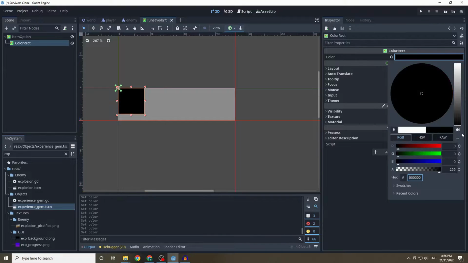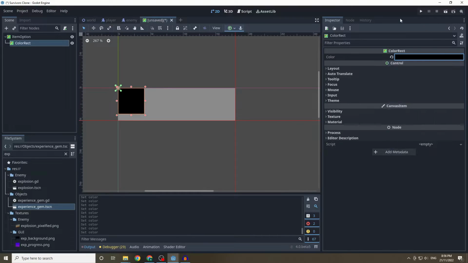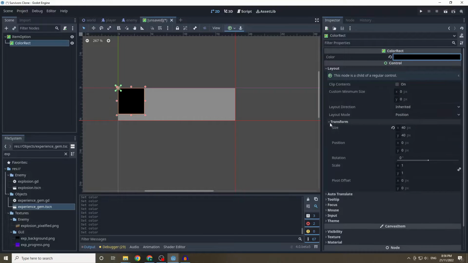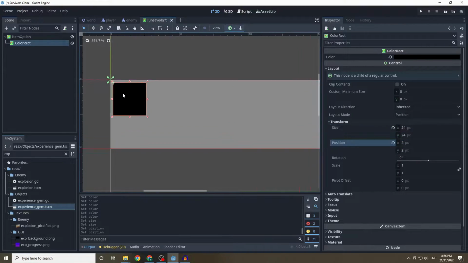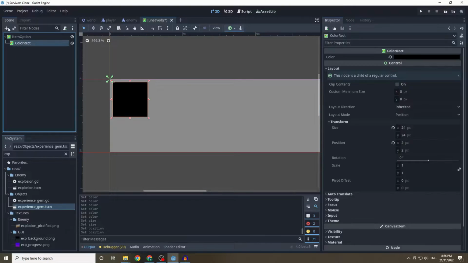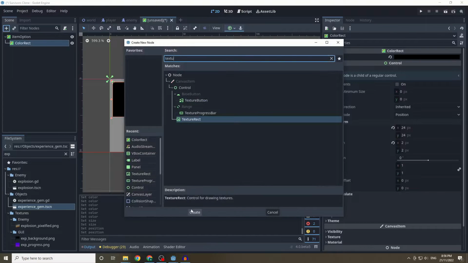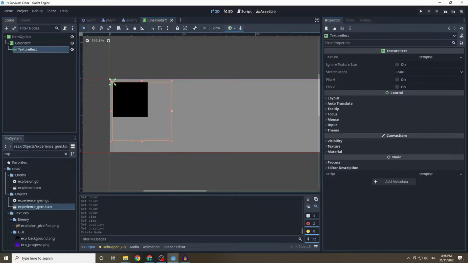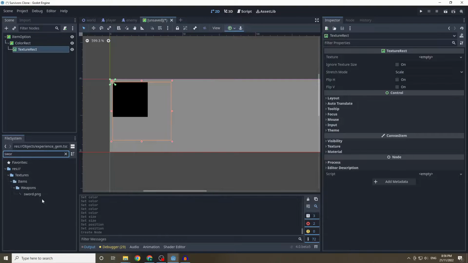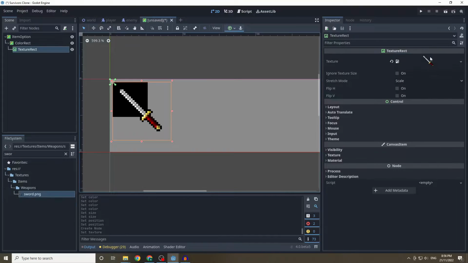We're going to make this completely black, so that works. And I'm going to be making it so that the layout, so this is going to be 24 pixels by 24 pixels, and it's going to be a 2 pixel offset on the X and Y axis, so it has a little bit of a border. And as a child of this colorX, we're going to have a texture rect, which is a rectangle that contains a texture, which I'm just going to add our sword.